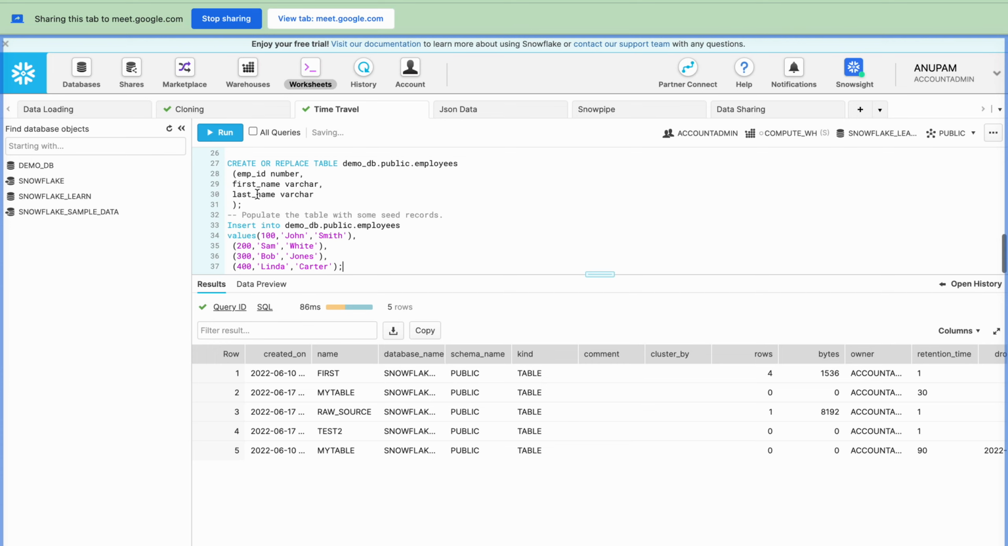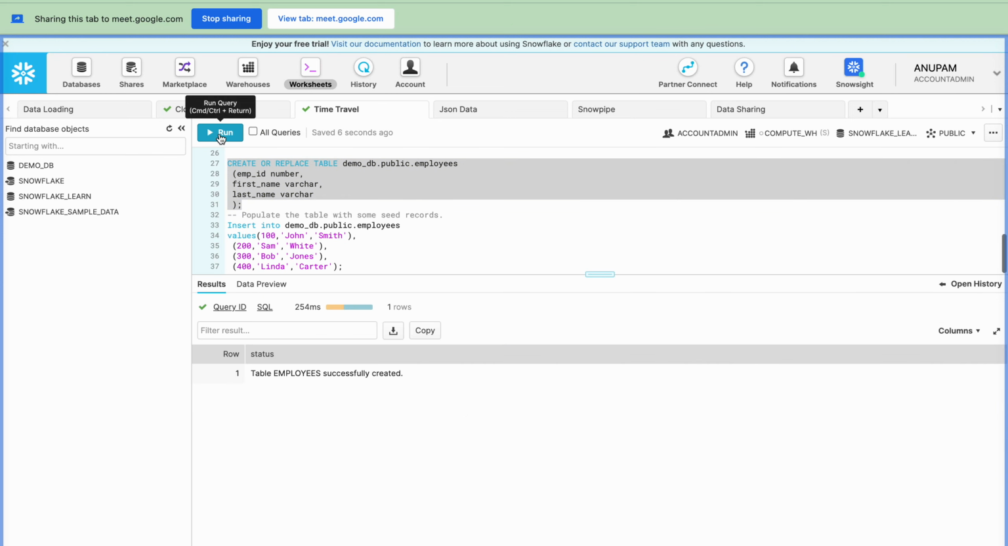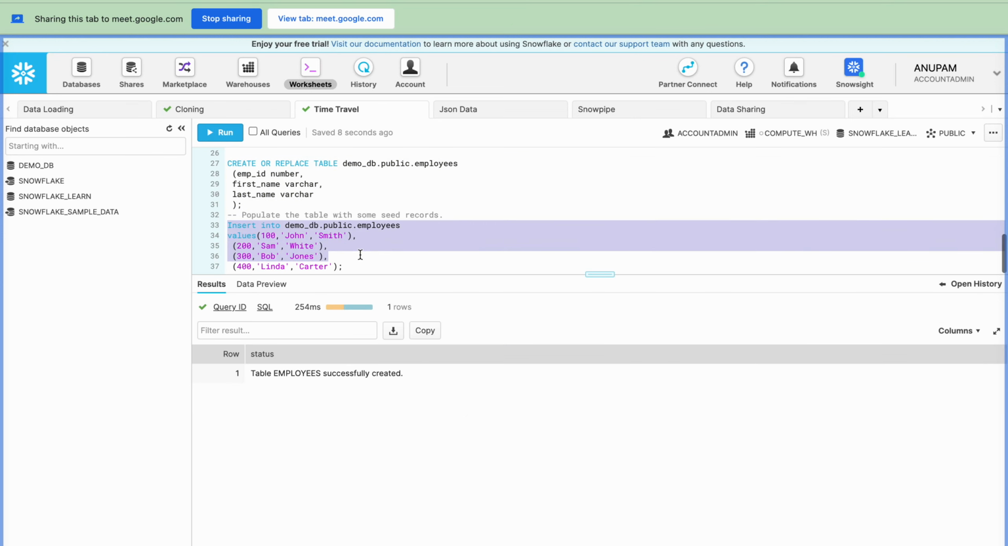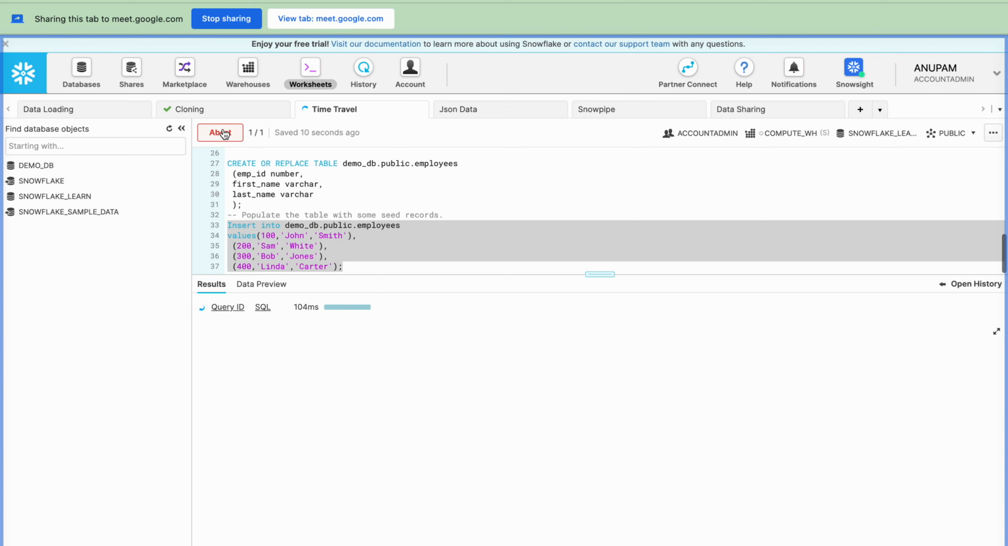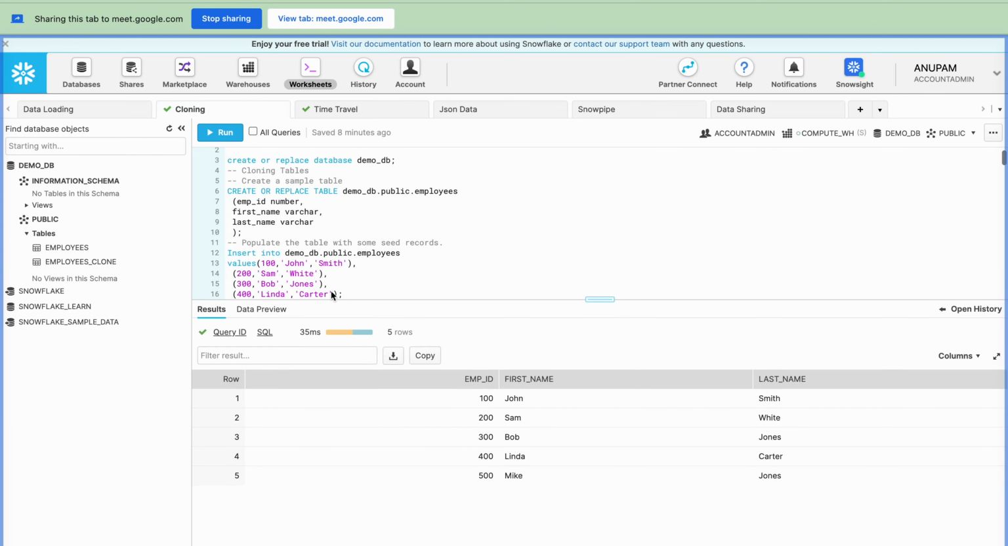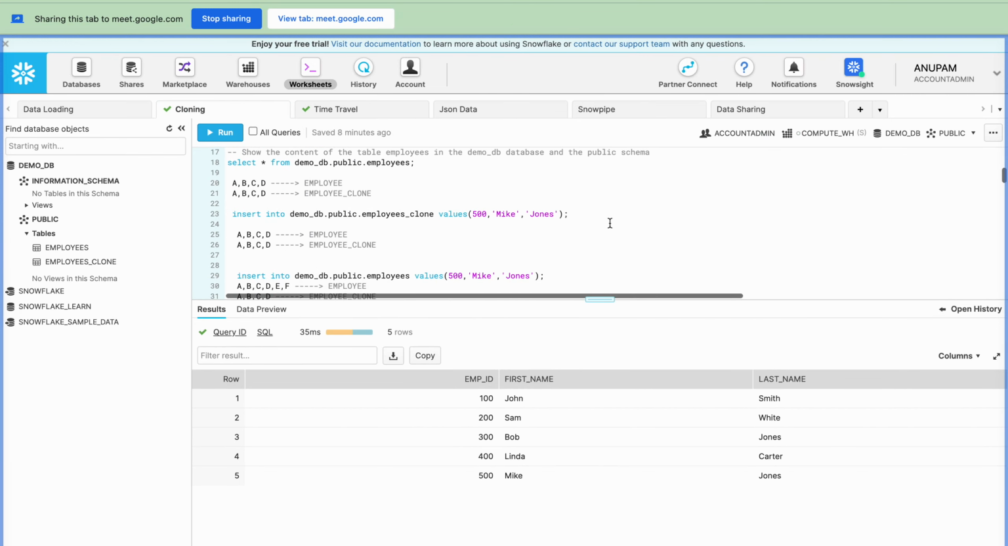Okay, so what I'm doing, I am again going to create this table. I'm doing it again. I just dropped it. Now I created and inserted some data in it. Okay, and also let me see this. Okay, this is clone. Let me take this, sorry.